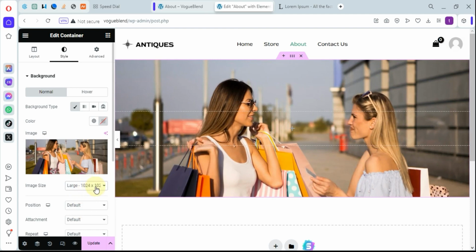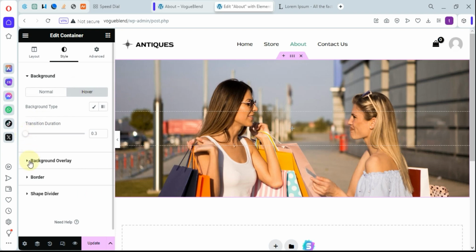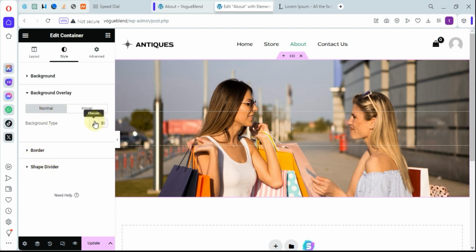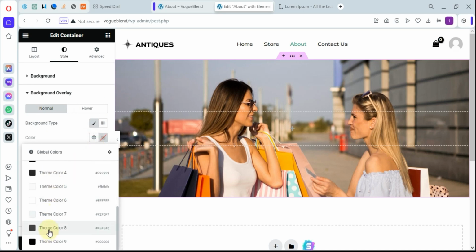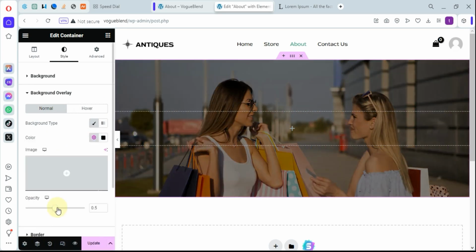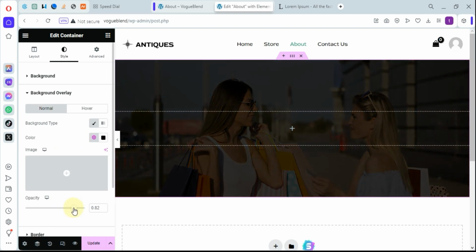Okay, I think I okay this way. So now this is the background image you use. We want to do something called overlay. Want to click on overlay, come to background overlay. Select color, select this and then change this, use color. Let's use this black and then increase the opacity this way. Good.